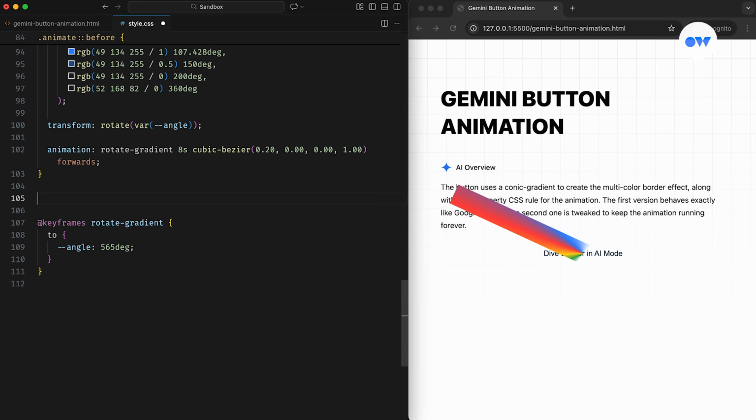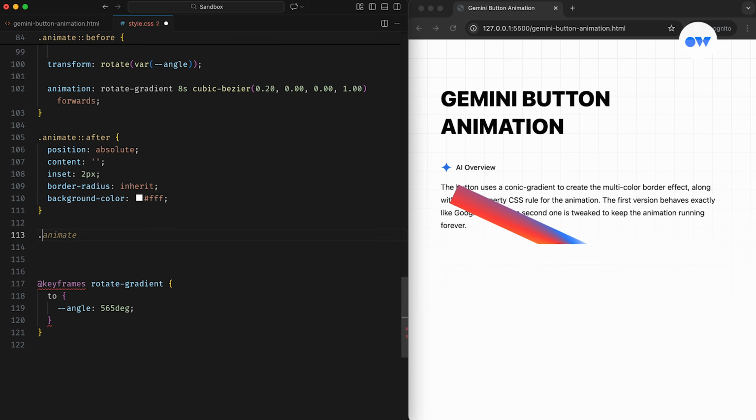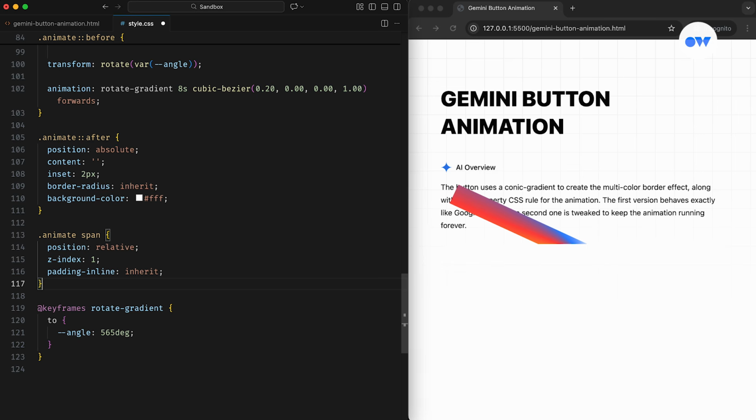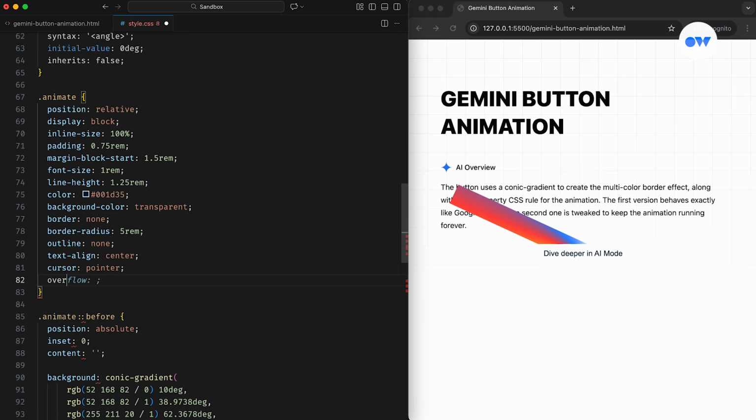Before moving further, let's fix the design first. We'll use another pseudo-element to handle the background color. An inset of 2 pixels is basically the same as setting top, bottom, left, and right to 2 pixels individually. The span element inside the button will make sure the text stays on top. Now, if we add overflow hidden, the gradient stays nicely contained within the button's boundaries.